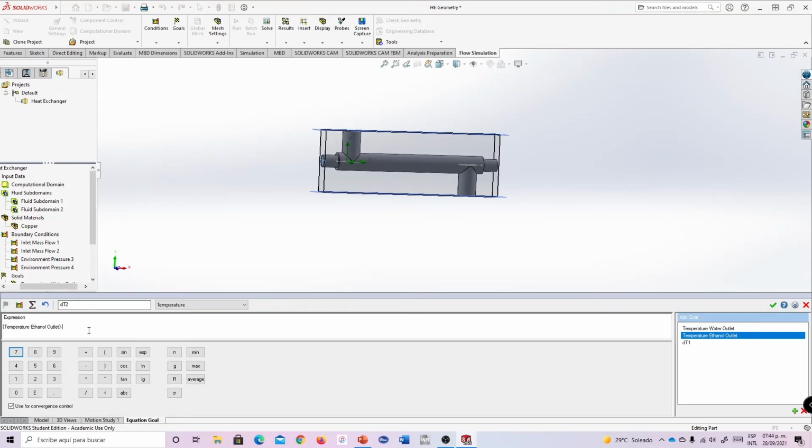Minus the inlet temperature for water. Okay.